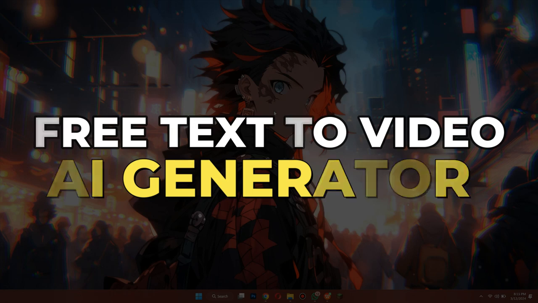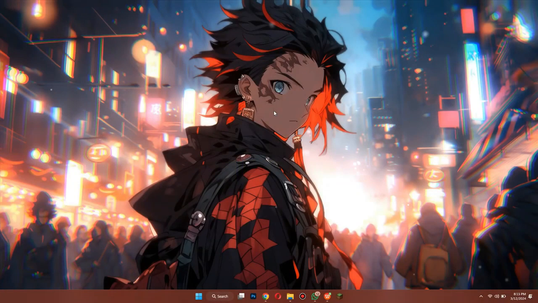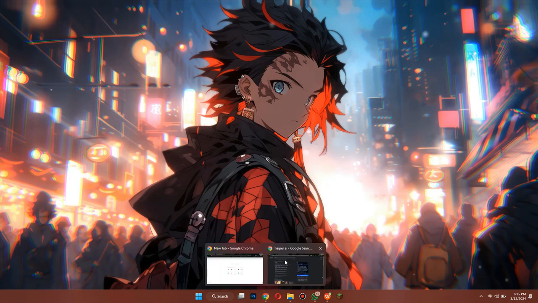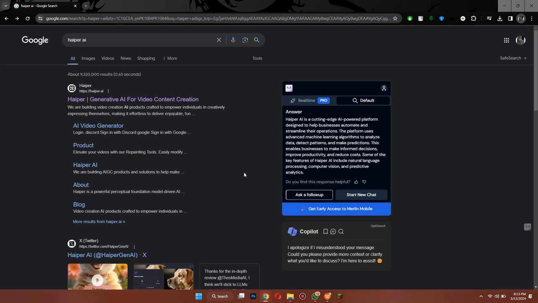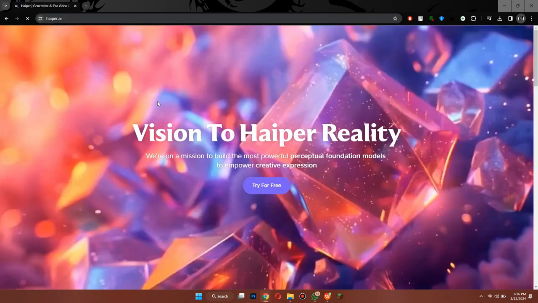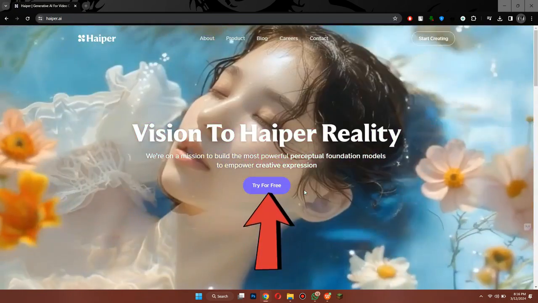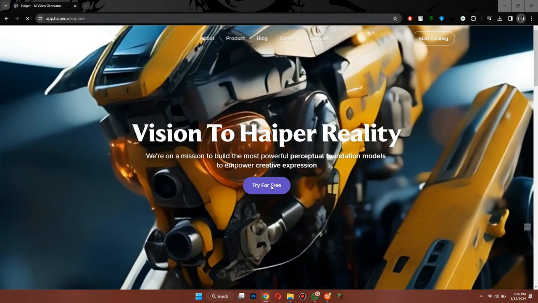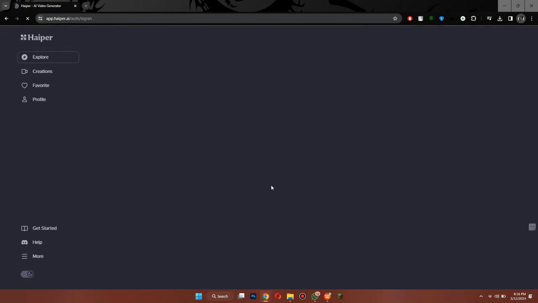Alright, let's begin. First of all, open any type of preferred browser on your PC or laptop and search for HyperAI. Now open the first website and you will be redirected to this type of web page. Here, click on the Try for Free button at the center and you will be prompted to sign in using your Google or Discord account.